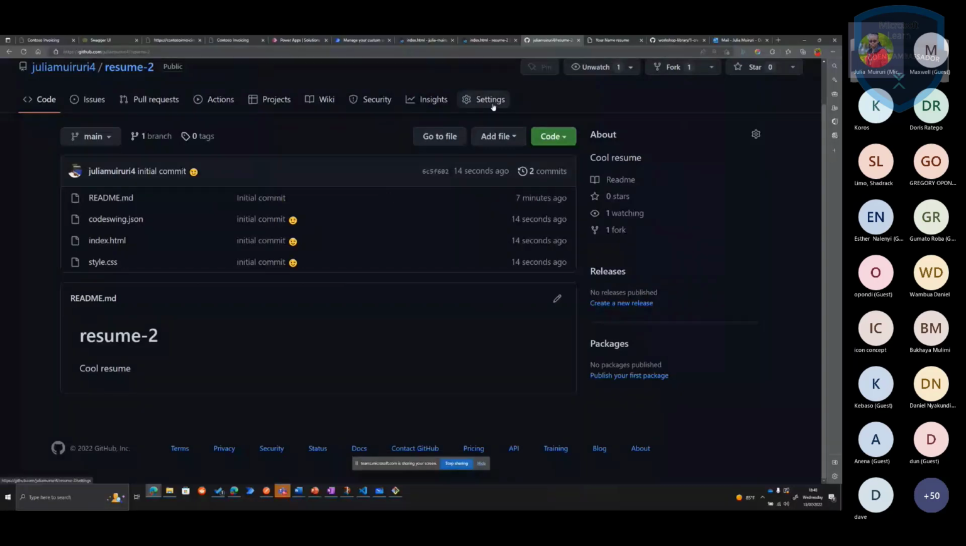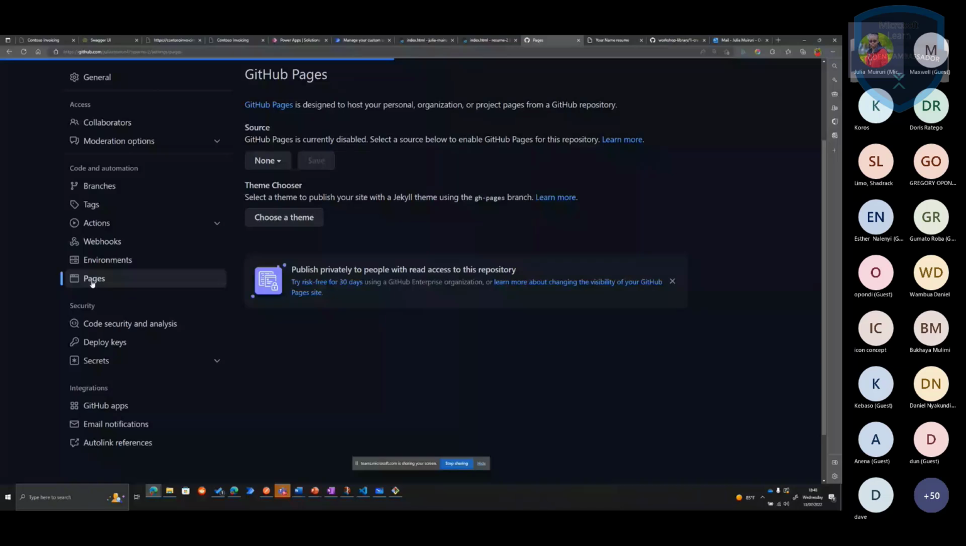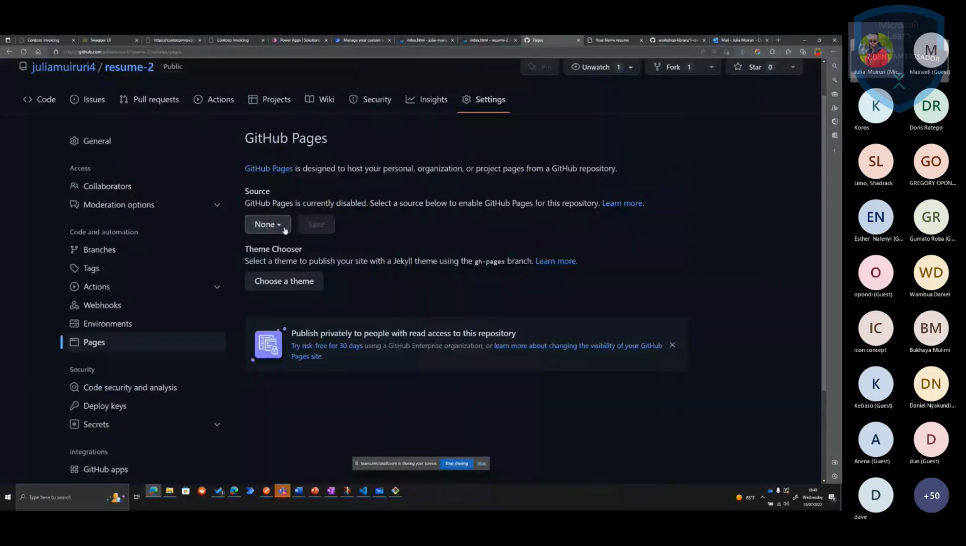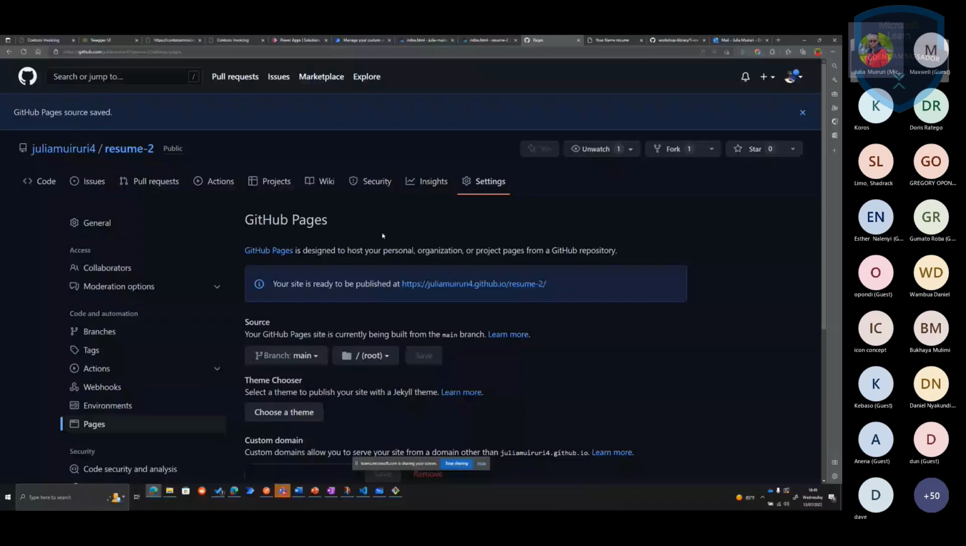So I just go to settings, then on pages here, I can select. Remember, we worked on the main branch. So I can just select main, then hit save. And that is actually all you need to do. In a matter of minutes, you have your resume being deployed.